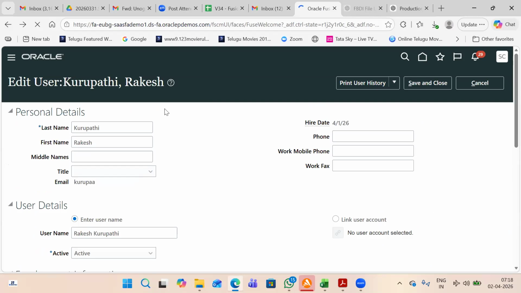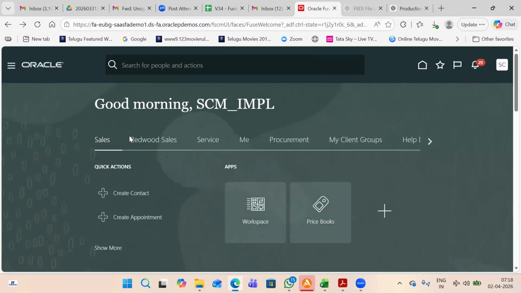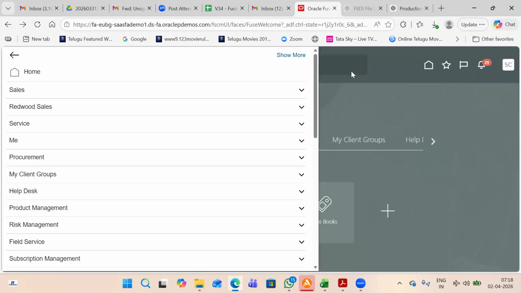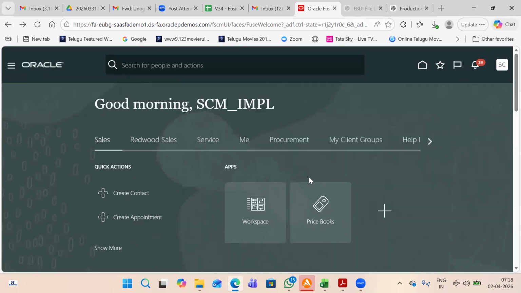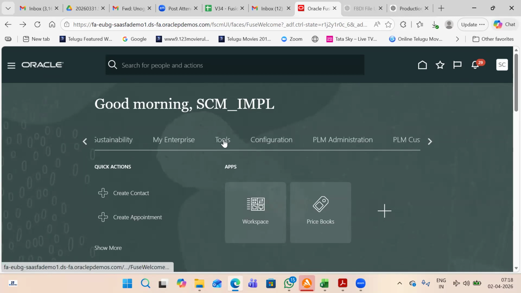Incorrect. Not here, you have to go to the security console. Go to the right hand side. Click on that arrow beside help, where it is written help, my client groups, right hand side. Click on that arrow. You'll find a section known as tools. Click more. Under tools, security console.